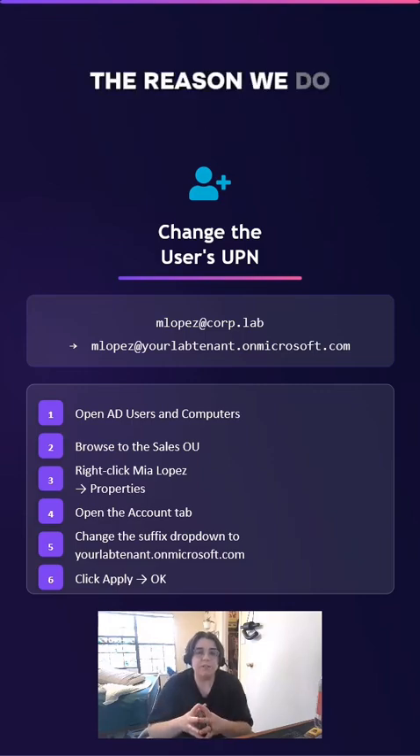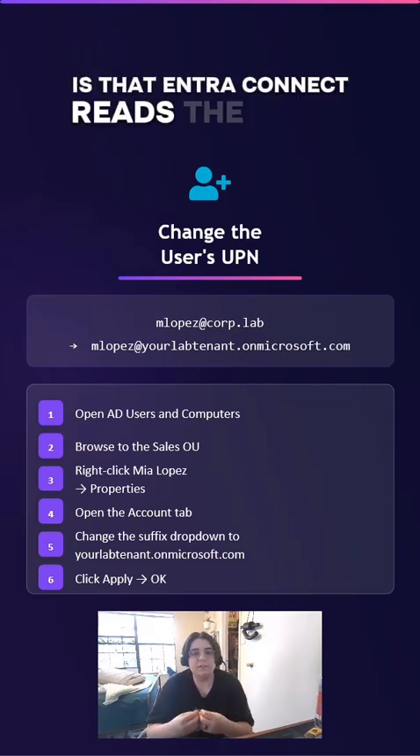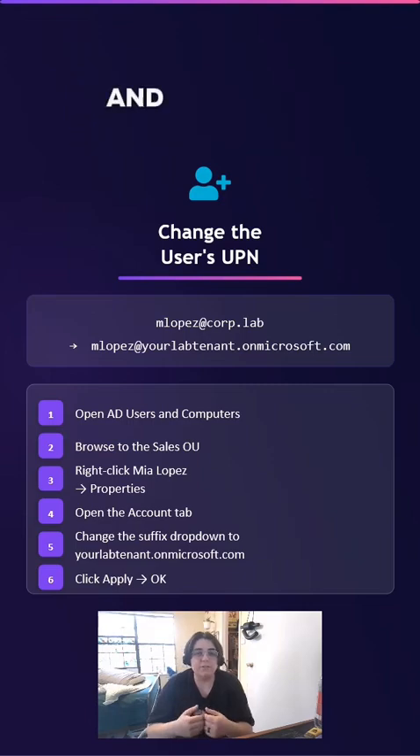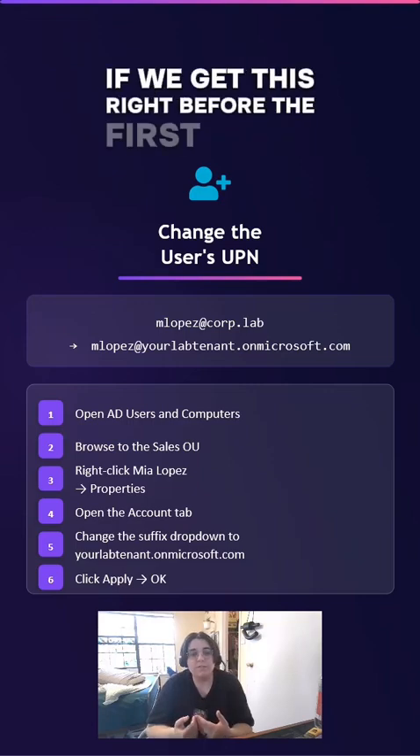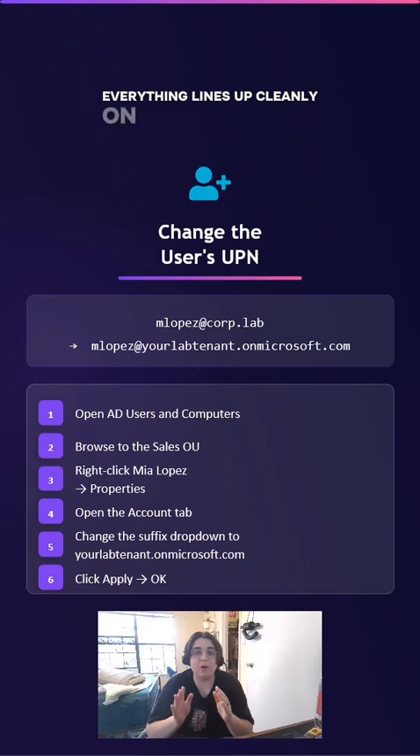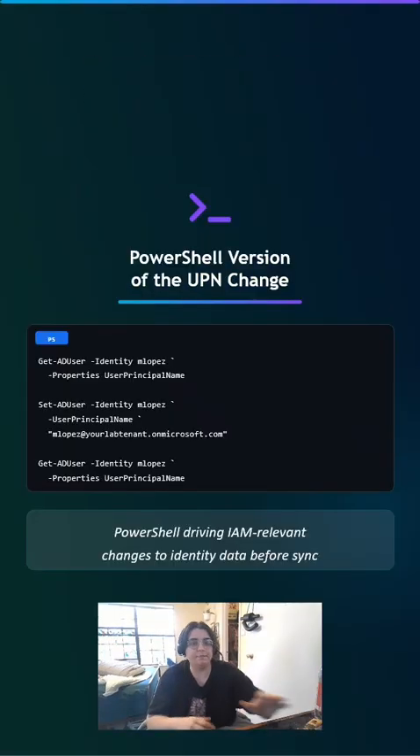Now, the reason we do this now and not after the sync is that Entra Connect reads the login name from the local account and uses it as the cloud login. If we get this right before the first sync, everything lines up cleanly on the first try. You can also do this with PowerShell, which is what I'm going to show in this next slide.